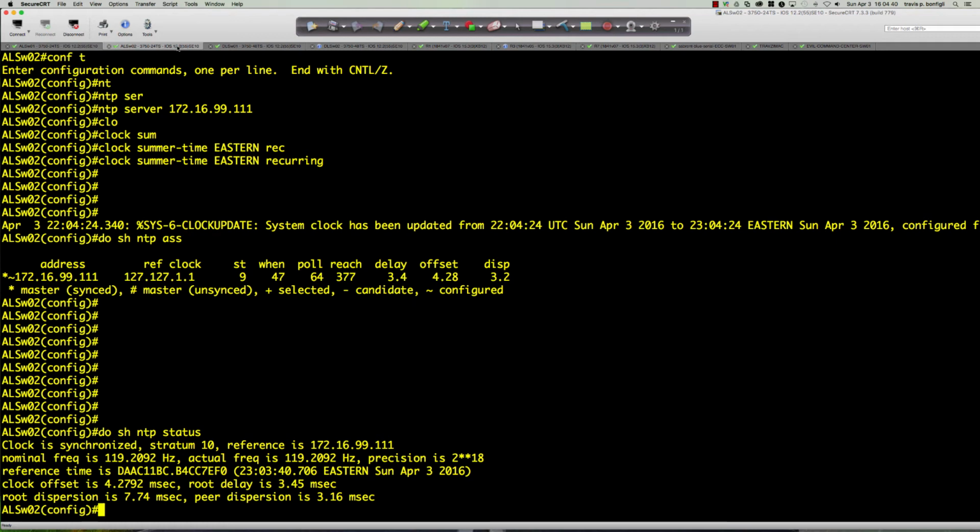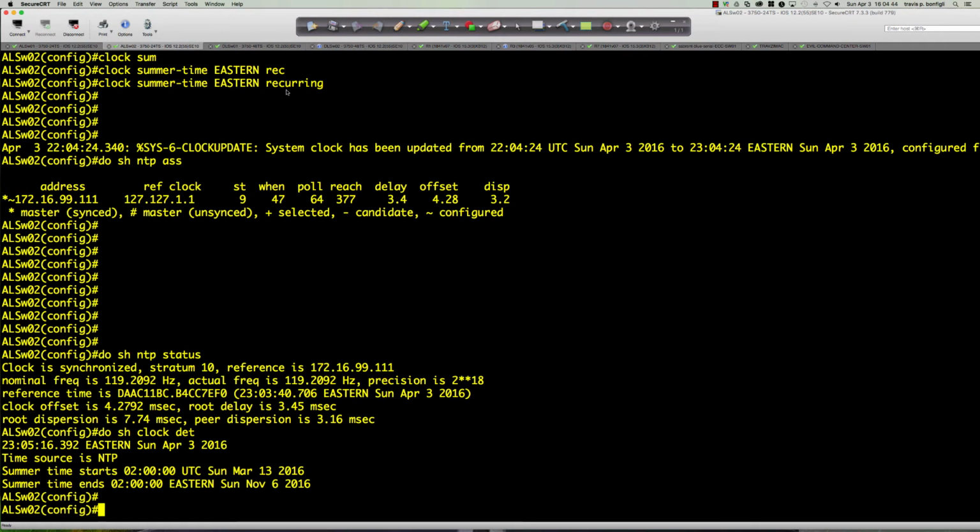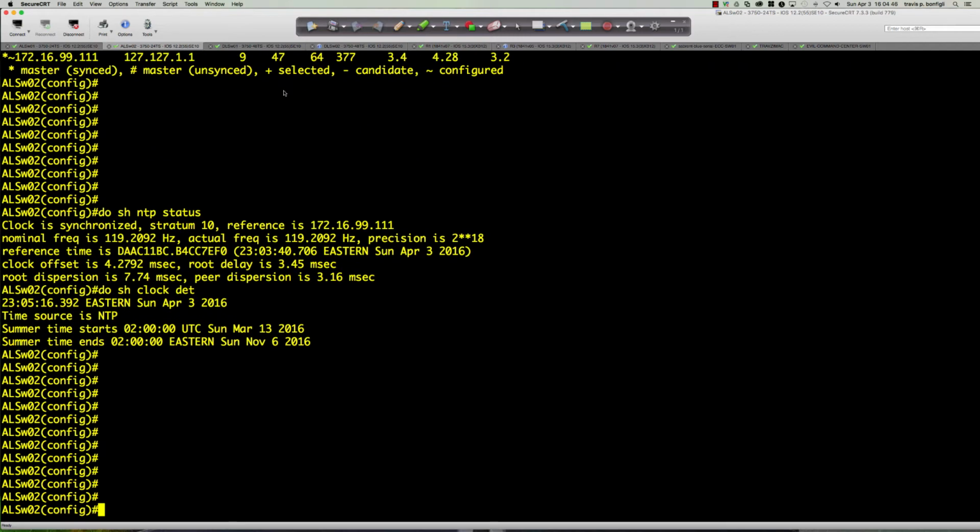So we're good to go here on ALSWO. Do show clock detail. So what is our time source now? Well, the time source now is NTP. So that shows that we've successfully synchronized with the NTP server.